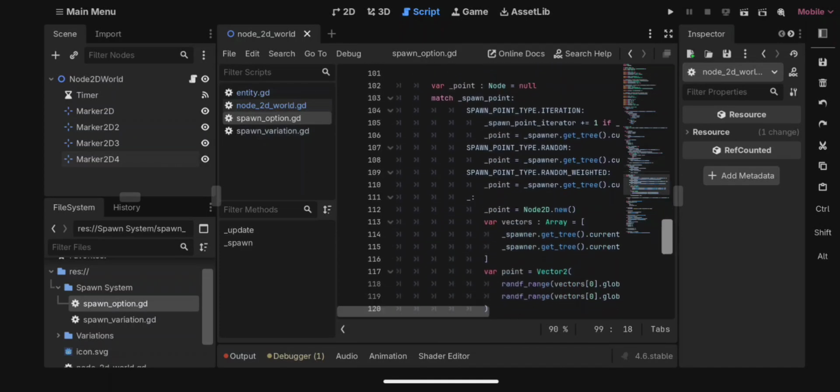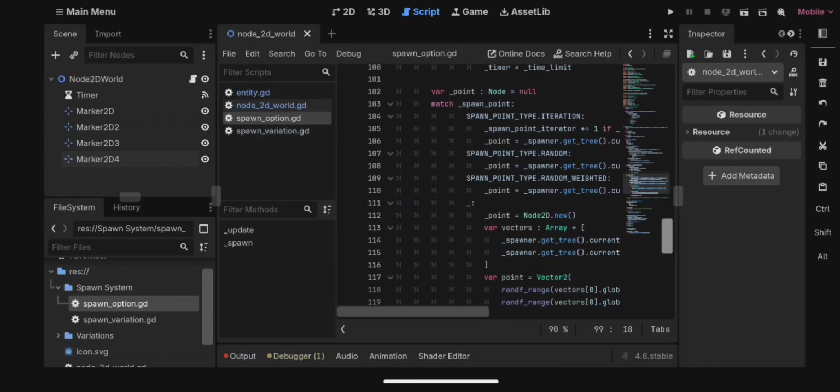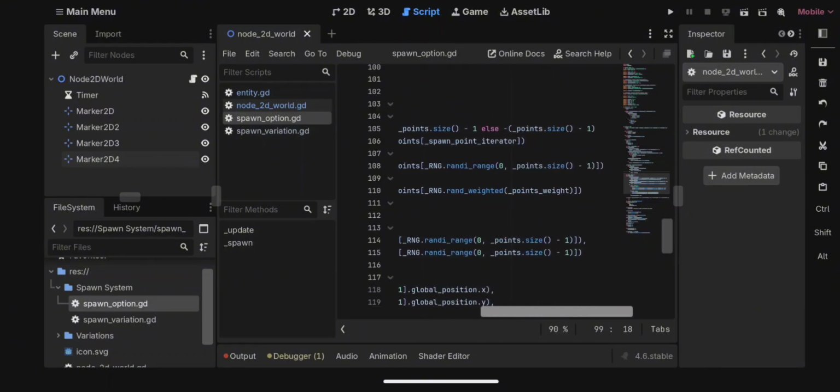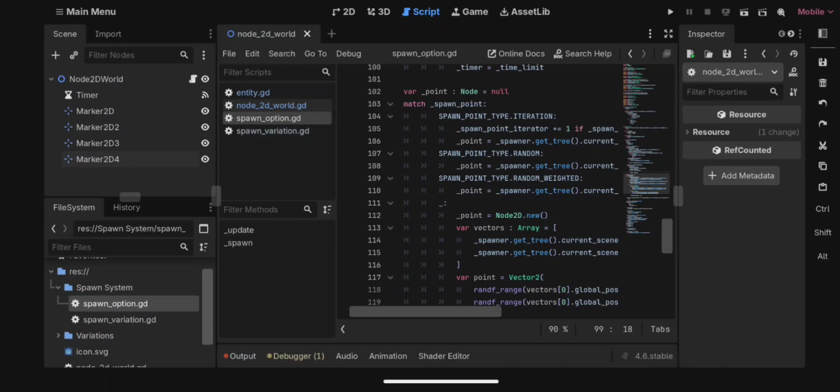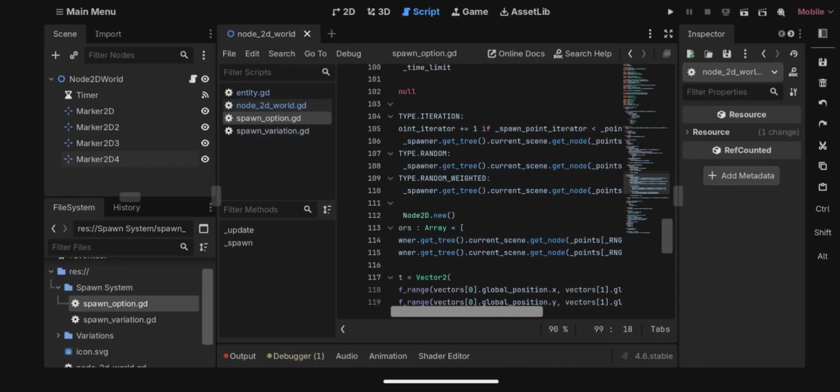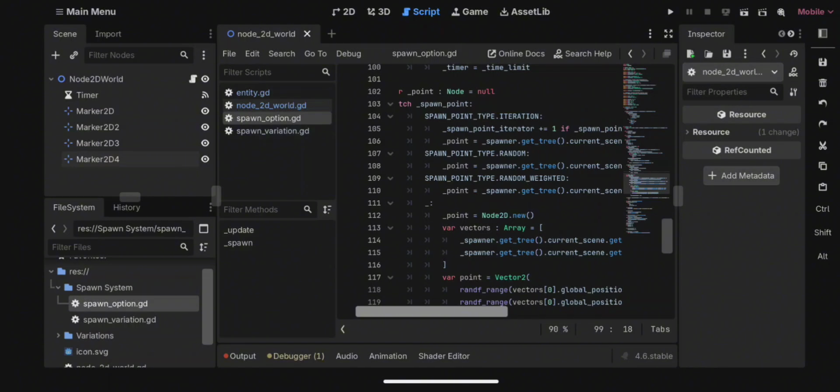Then I create a variable called point that will be a node just because I need to use the global position, okay? I don't need anything different from this. And I match the spawn point type. So if the type is iteration, it's the same idea as the iteration from the variations, okay? I increment by 1 if I am lesser than the maximum size less 1. If not, I decrement by total size, so basically I reset to 0. And I pick the next point inside of my point node path array.